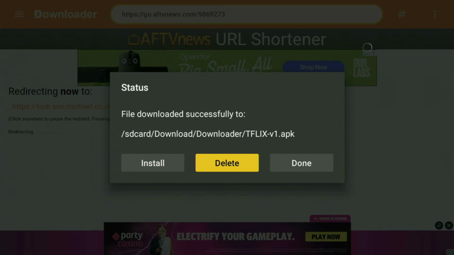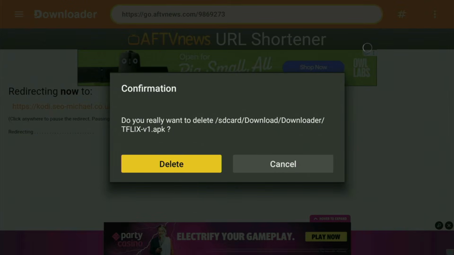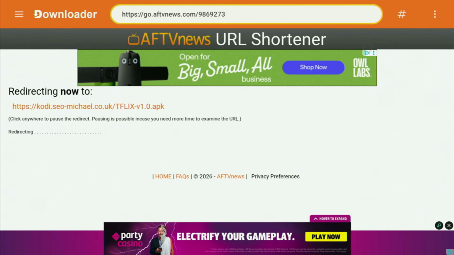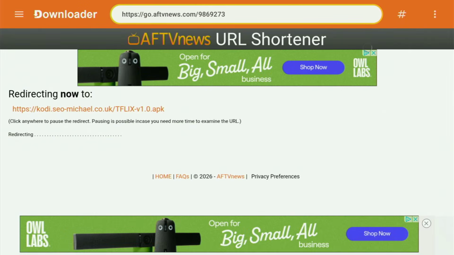Instead, it's better to press done, because this way you'll get that option to delete the installation files, which you don't need anymore on your Fire Stick device. So click on delete and then delete once again to save yourself some free space on your Fire Stick, which is pretty important because by default your Fire Stick doesn't really have too much free space available anyway.